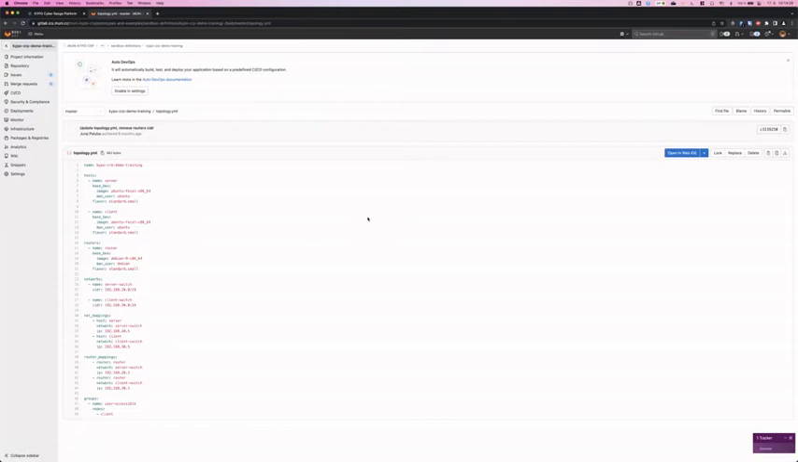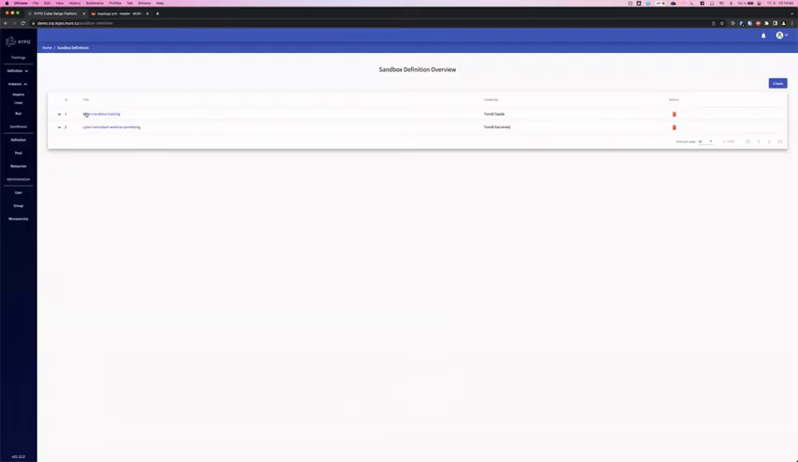A huge advantage is that the whole CyberRange is connected with GitLab, so the versioning and everything you need to use this code is very easy. So this is the sandbox definition. That's the technical part you need for your training or for your exercise.